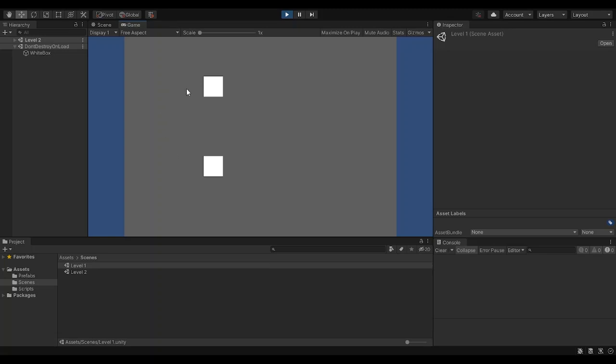The one object which we have instantiated from the prefabs in level 2, and this one is our original object from level 1. So in this case, we will make use of the singleton pattern. We'll use the singleton pattern to have only one object, not to have two white boxes, or in other words, two audio players or two level loaders, for example. We only want to have one instance of that object.